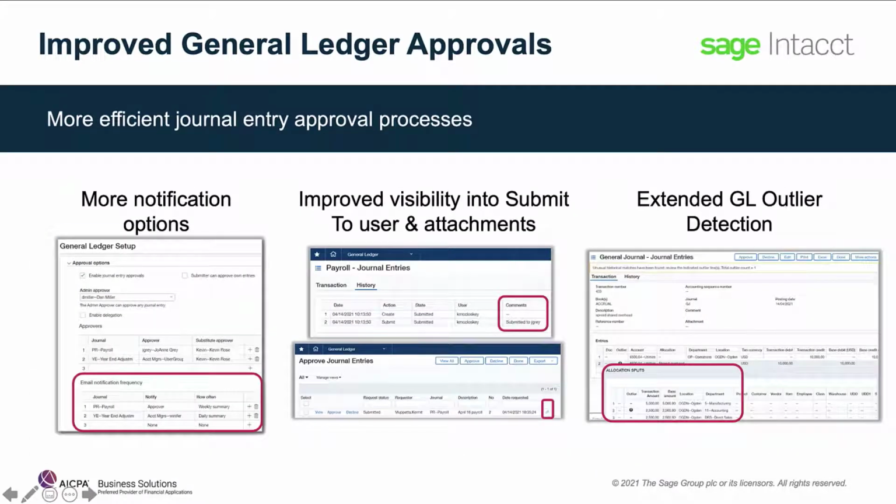We've further enhanced GL approvals. You can configure notification frequency to match how different types of users work. You also have better visibility into who the journal entry has been submitted to for approval, as well as easier access to journal entry attachments. In addition, you can review and approve journal entries more efficiently with AI-powered outlier detection, which has been expanded to flag any allocation splits that require a closer look. These enhancements help make the journal entry approval process easier and more efficient.